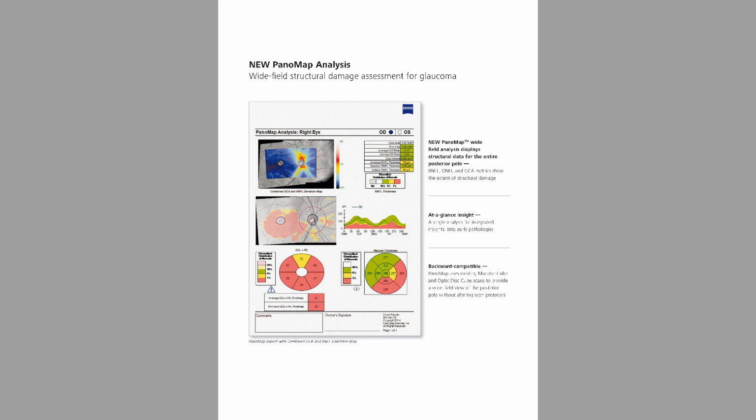Yeah, so it's interesting. We've had PanoMap for a while, but it's kind of come back up. It's kind of like it's new, and everybody's very interested in it. So I'll explain a little bit about what that is. PanoMap is, I talked about it just a moment ago. It's essentially you're taking your Mac cube and your optic nerve head cube and stitching them together so you have a full overall assessment of the eye health.